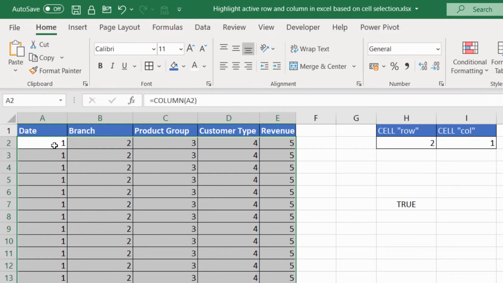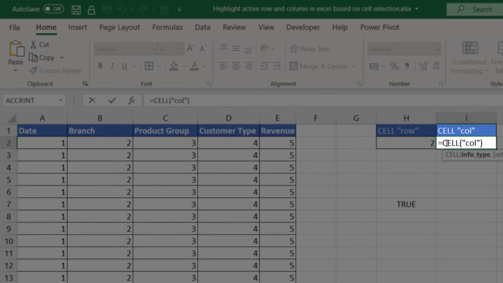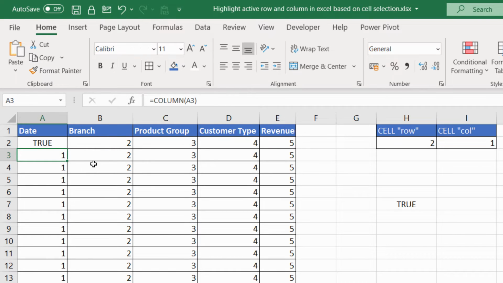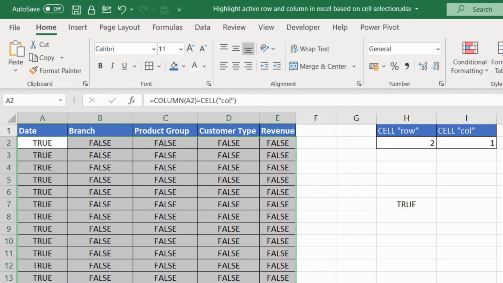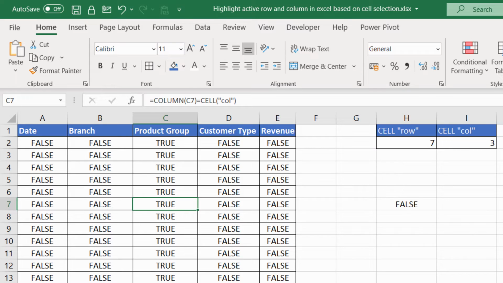So I want to say, is the column number equal to the column number of the active cell, which we know is returned by the cell function. I'm going to say equals cell, open bracket, col, close bracket, press enter. If I copy this across and copy it down, currently I'm in A2, so the whole of column 1 has the result true. Let's click over here, press F9 to refresh, and you can see that the whole of column 3 has now got the result true.